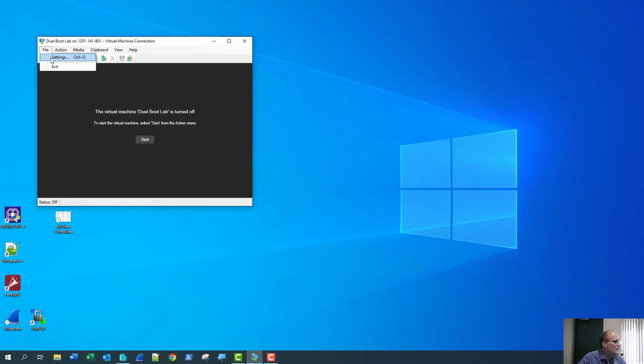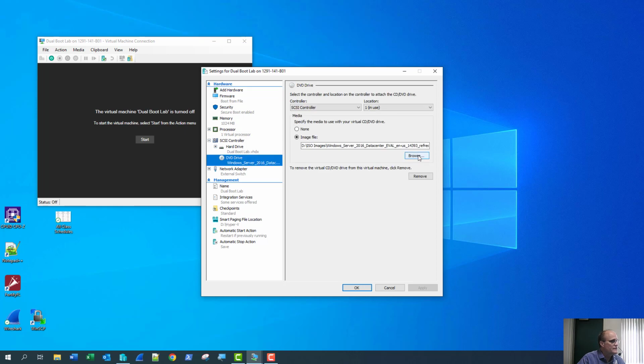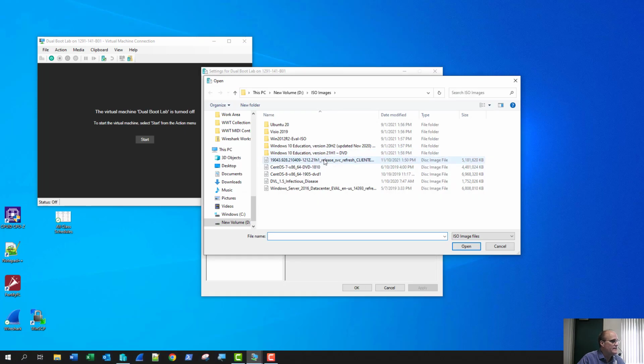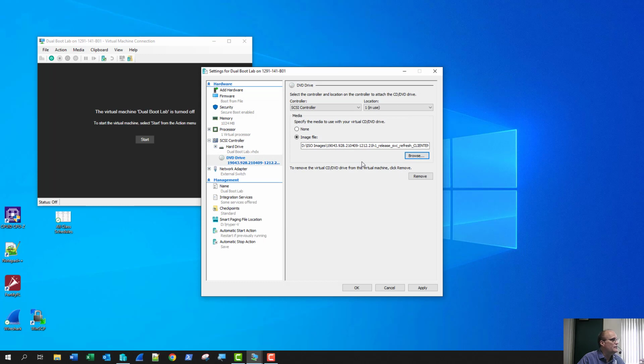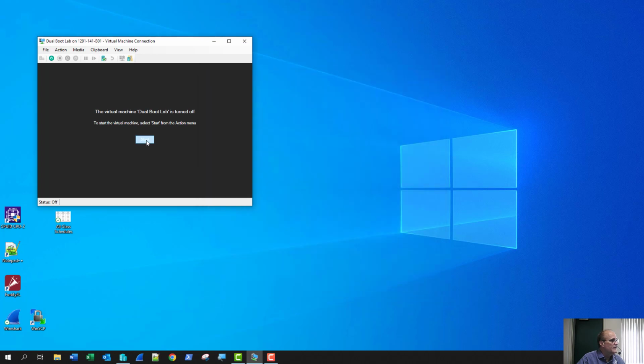Okay, now I'm going to go into my settings. Same thing as what you would do in your physical machine, going into your UEFI or your BIOS settings. I'm doing it in a virtual machine. First thing I'm going to do is change the medium that I'm going to boot from. I'm switching to my ISO for Windows 10. The next thing you can see here, because this is UEFI, it wants to boot from that EFI file that tells it to start Windows Server. I want to move my DVD back up to the top of the list. We'll apply that, and we're going to get started.